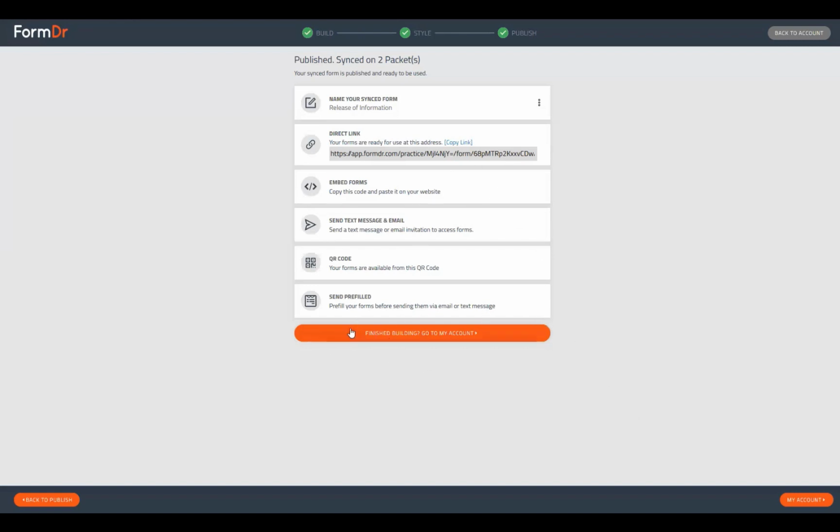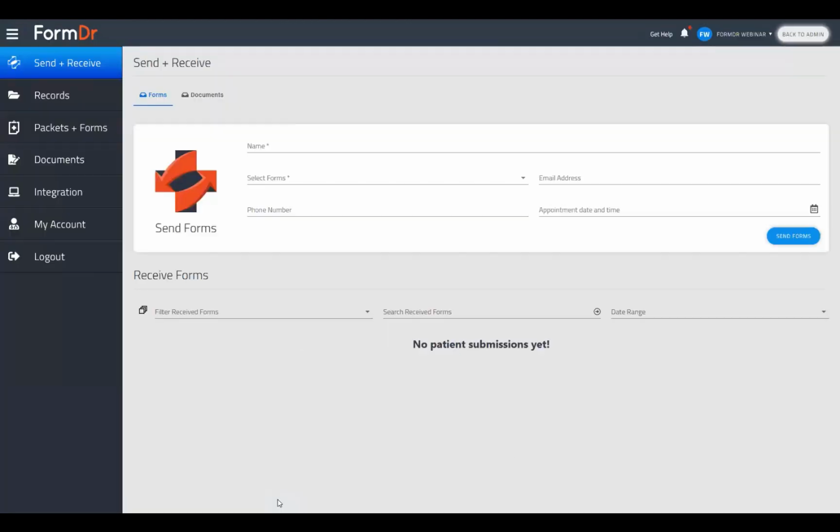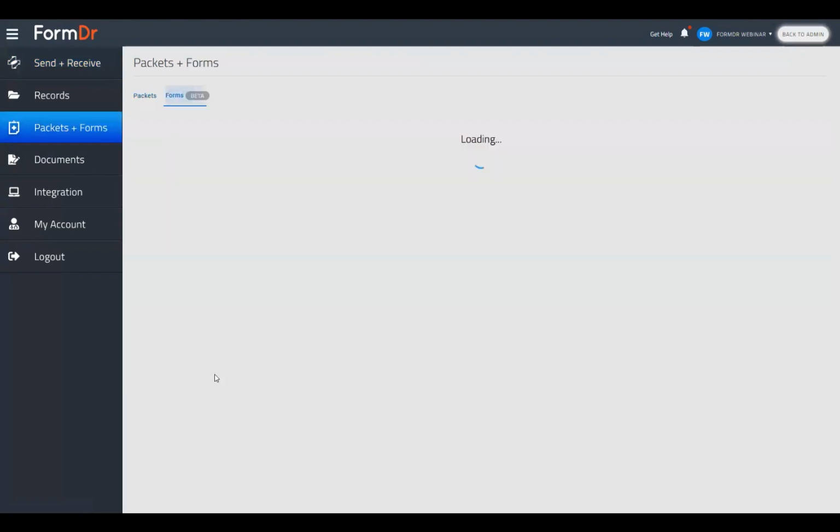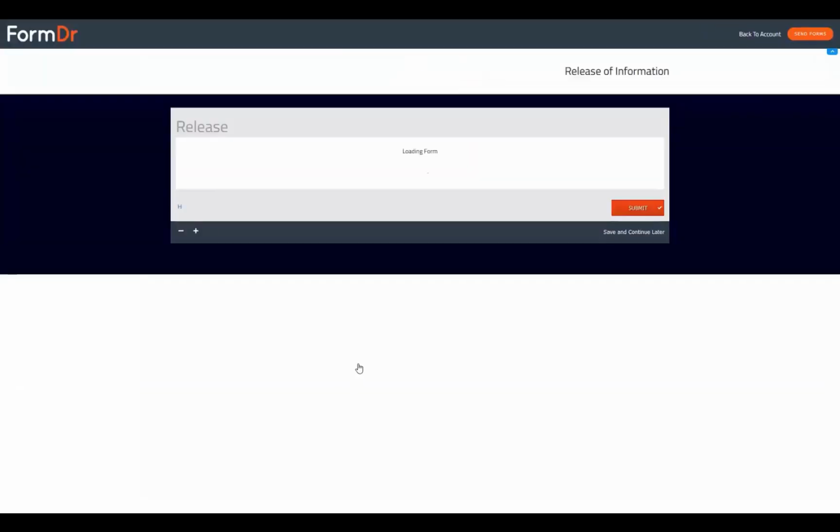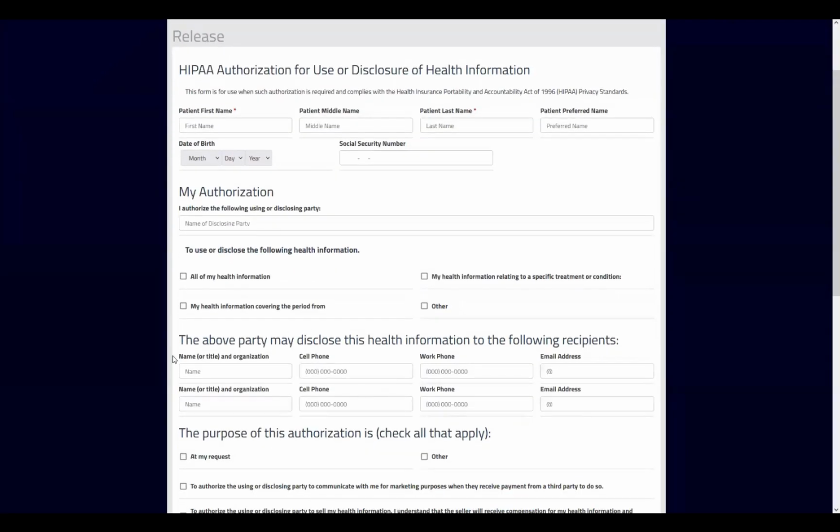Once you're ready, we can click the Finish Building, go to My Account, or the My Account button at the bottom right. Either one of these is going to take you right back to that Send and Receive page. And once you're back on this page, you'll know that those changes have been saved and published. We can then go back to our Packets and Forms page, click over to our Forms tab, and click on that public link of that synced form. And we can see that that new section has been updated here as well.